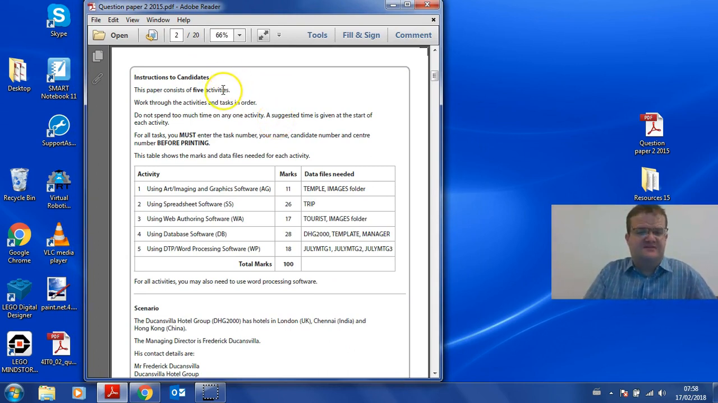This paper has 5 activities, work through them in order. Spend the suggested time on each task. And you must enter your task number and your name and candidate details in the footer before printing, otherwise you won't receive it. In this one we have 5 tasks: image editing, spreadsheet software, web authoring, database and word processing.